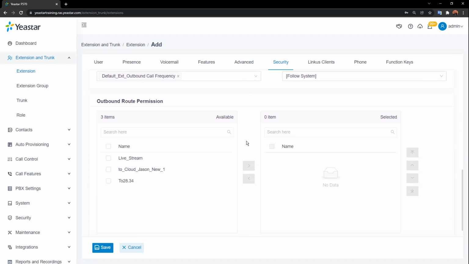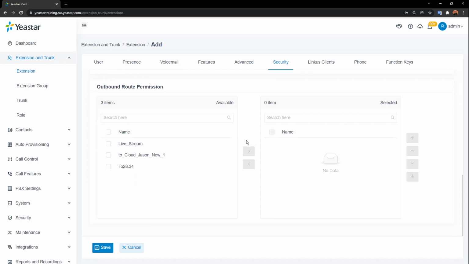Another one is this, outbound route permission. For people who are going to try to make external calls, we can also enable the outbound route permission. You can make your selection here, and once you enable it, this particular extension will only be able to use some selected routes for external calls. Okay, so these are all for the security enhancement on the extension settings.